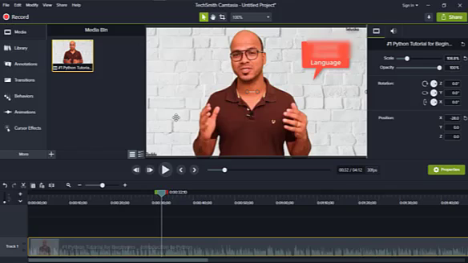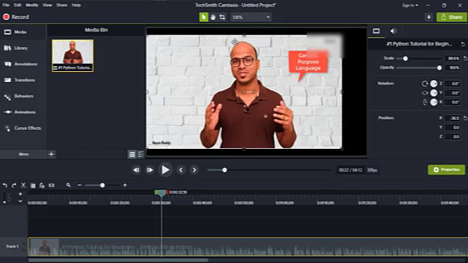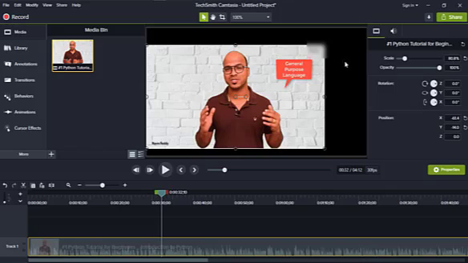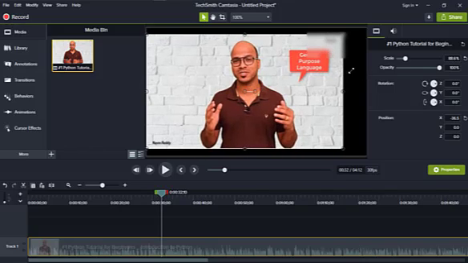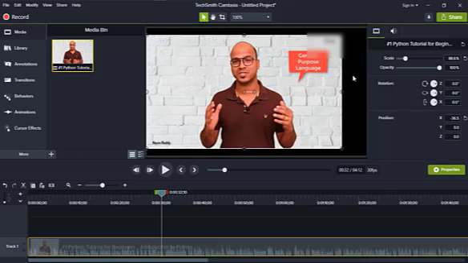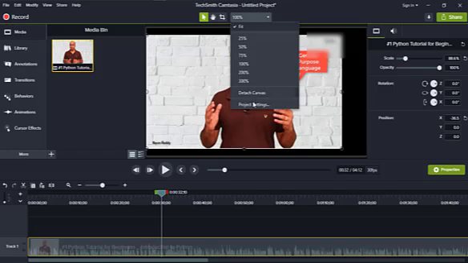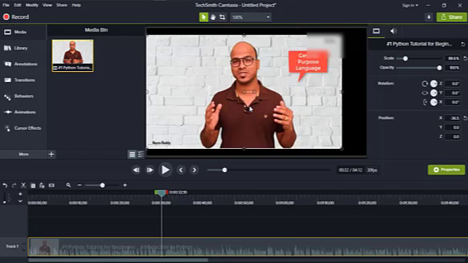Now let's see something here. You see that when we reduce the size of our video, the background here is black. So when you play the video, you will see that the background will be black, which is not effective. If you want to change the background, you go to this option here, then you click on project settings.